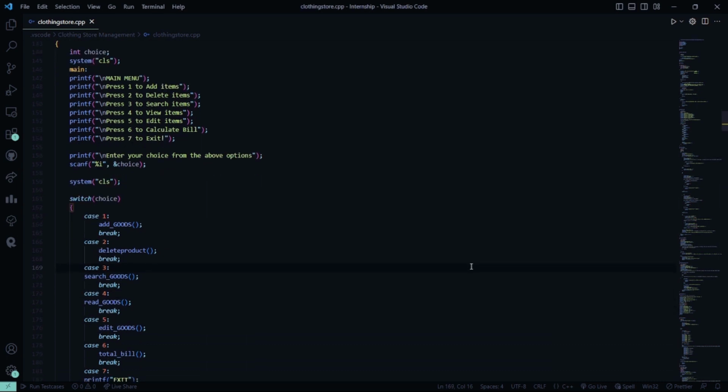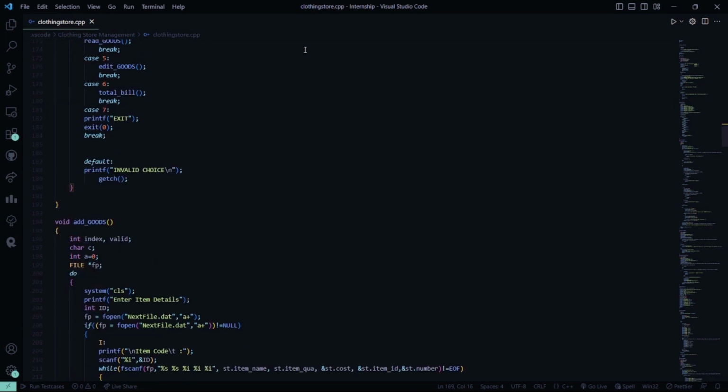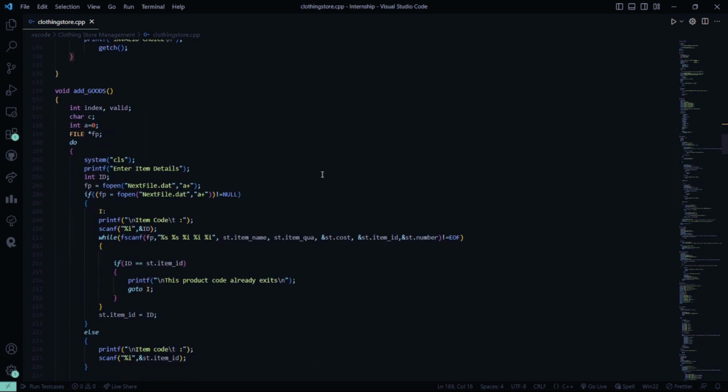So these are the various operations which you can do. Accordingly, all these functions will be called, and if you type anything else, it says invalid choice. Now let's see all these functions one by one.